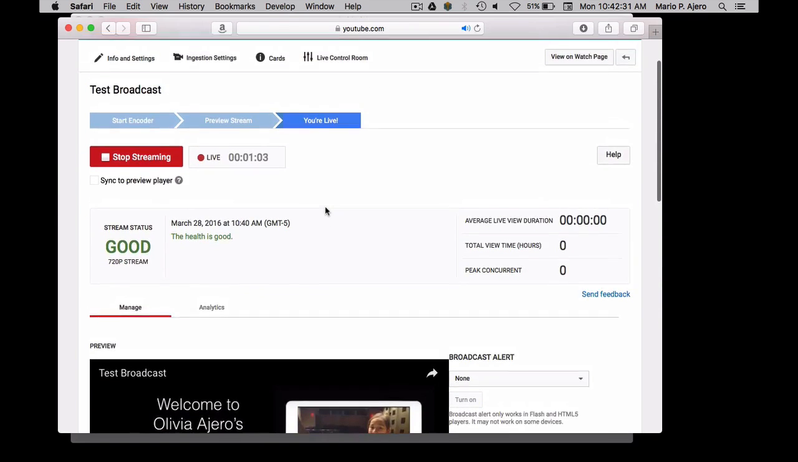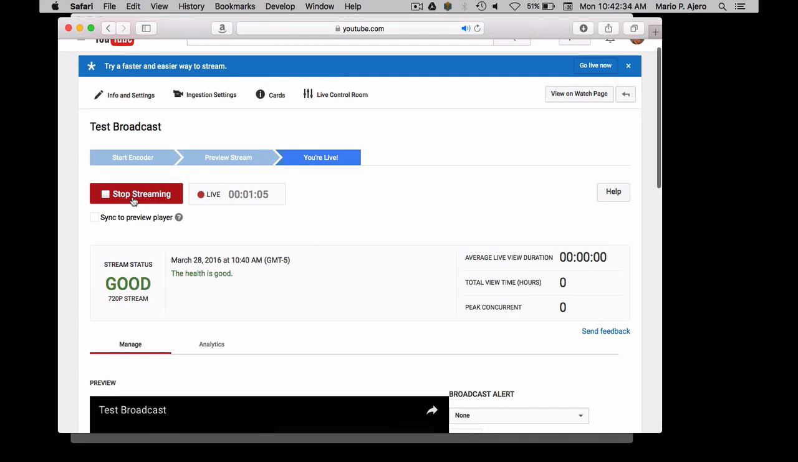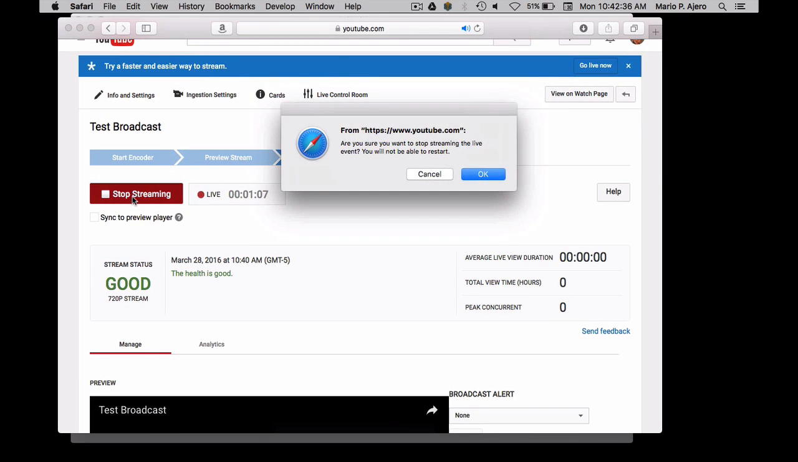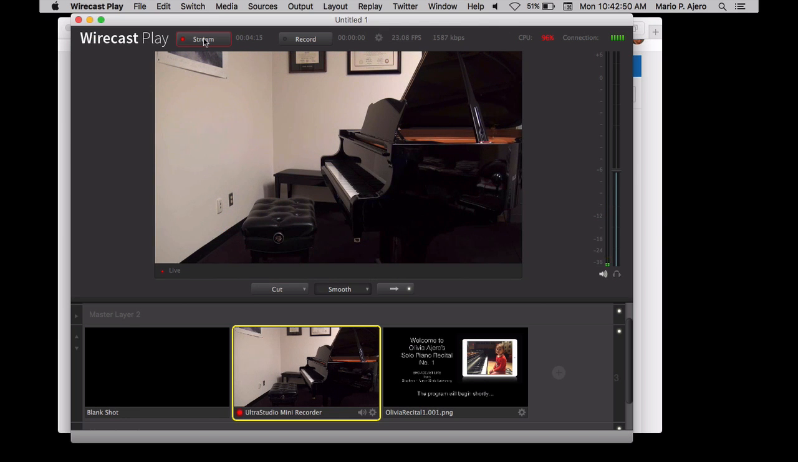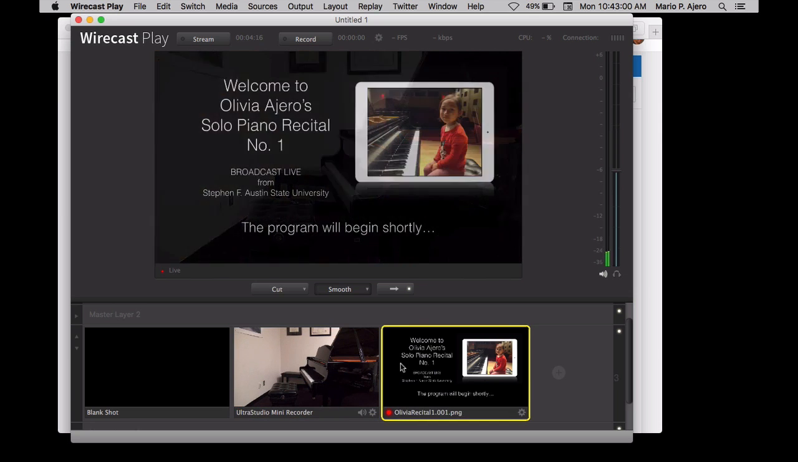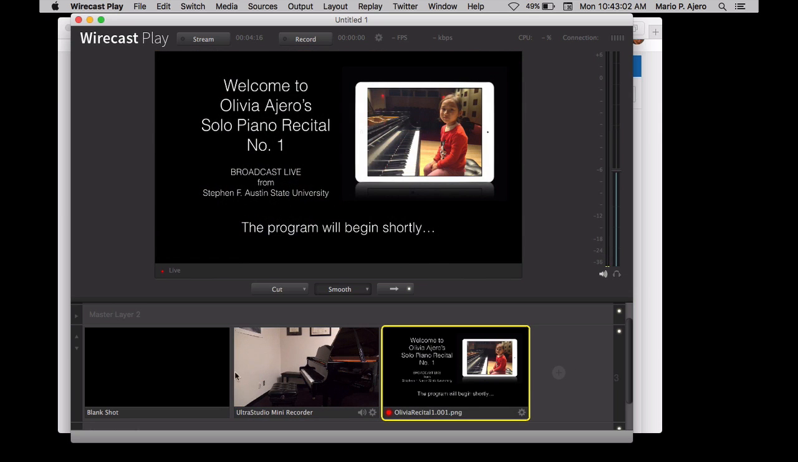And then when I'm ready to stop streaming, I simply click on the Stop Streaming button here. It says, are you sure you want to stop streaming the live event? You will not be able to restart. I just say OK, and we've stopped. Then I also want to go back into Wirecast and click the stream button again to stop sending information to YouTube, although YouTube wasn't broadcasting it to begin with. I probably should have switched over to a blank shot before signing off to warn the audience.